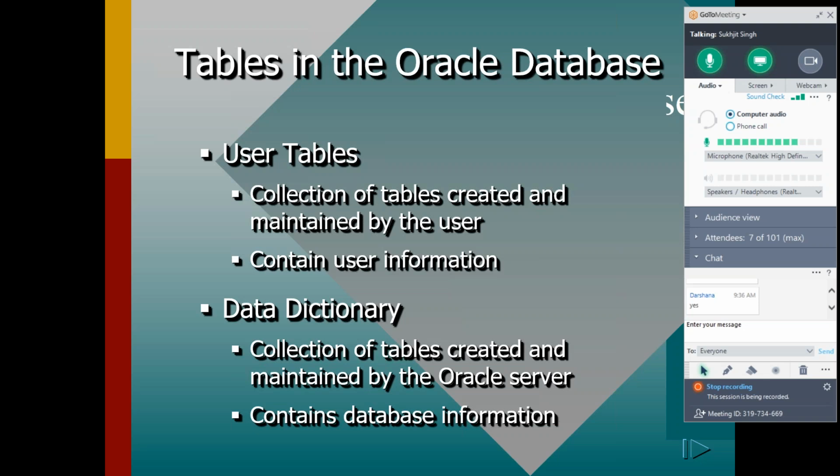We have user tables and we have data dictionary. User tables are the ones that you create. So all the tables that we created like employee and department and salary and so on are part of user tables. But you also have what is called a data dictionary, which is a collection of tables that are created and maintained by the Oracle server as information on database objects. We often query the data dictionary to figure out what may be going on with the properties of some of the tables.